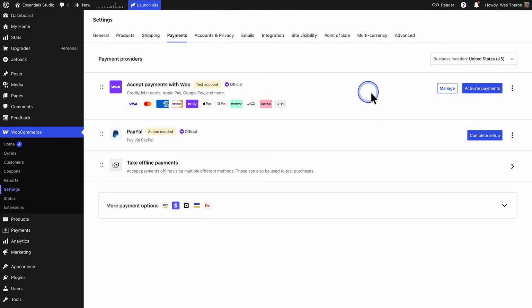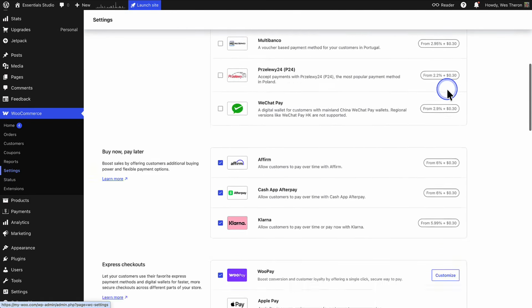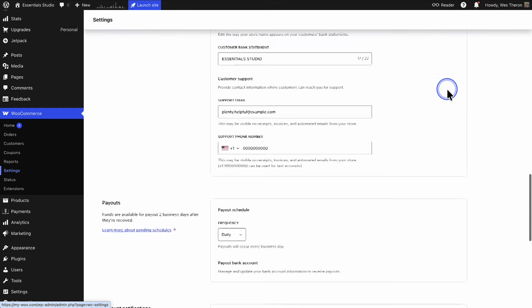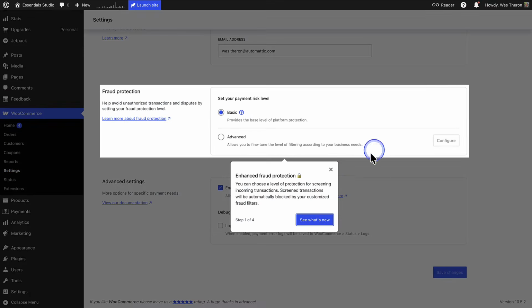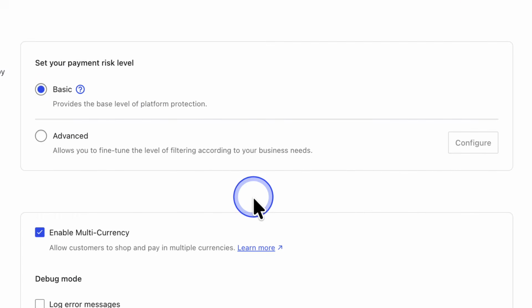If you go to WooPayments, click Manage. From the top, you will see all the payment methods you have added. But when you scroll to the bottom, you will see Fraud Protection. You will see two options, Basic or Advanced.